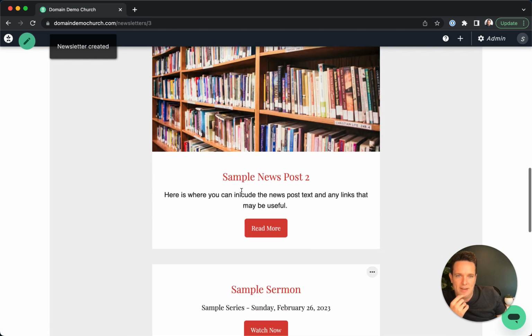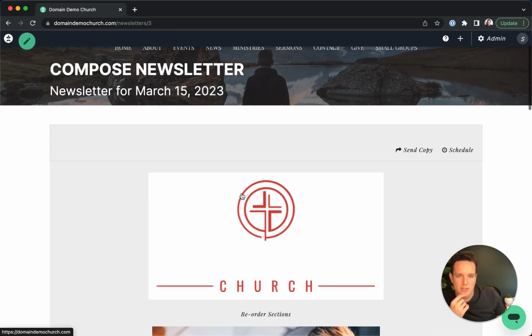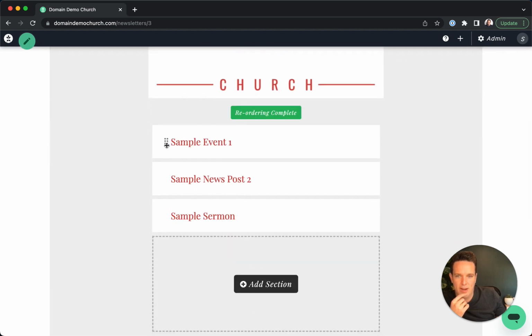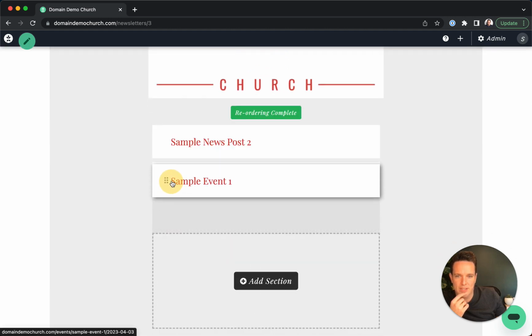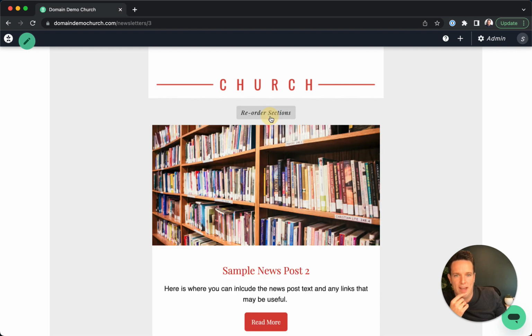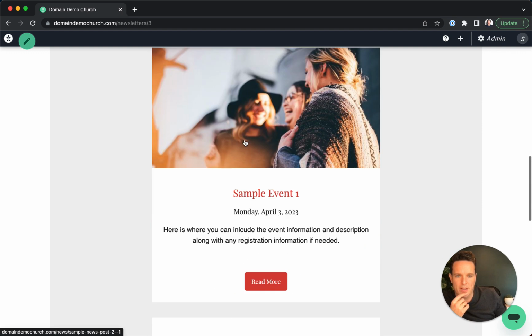They're all added in, and let's just pretend that we wanted to adjust these here. There's a button down here that says reorder sections, so I can actually grab any one of these and say I want this event second, I want the news post to be first. So you can just see how easily you can come in here, add the content, rejig it, and then update it. So now we've got our section there.